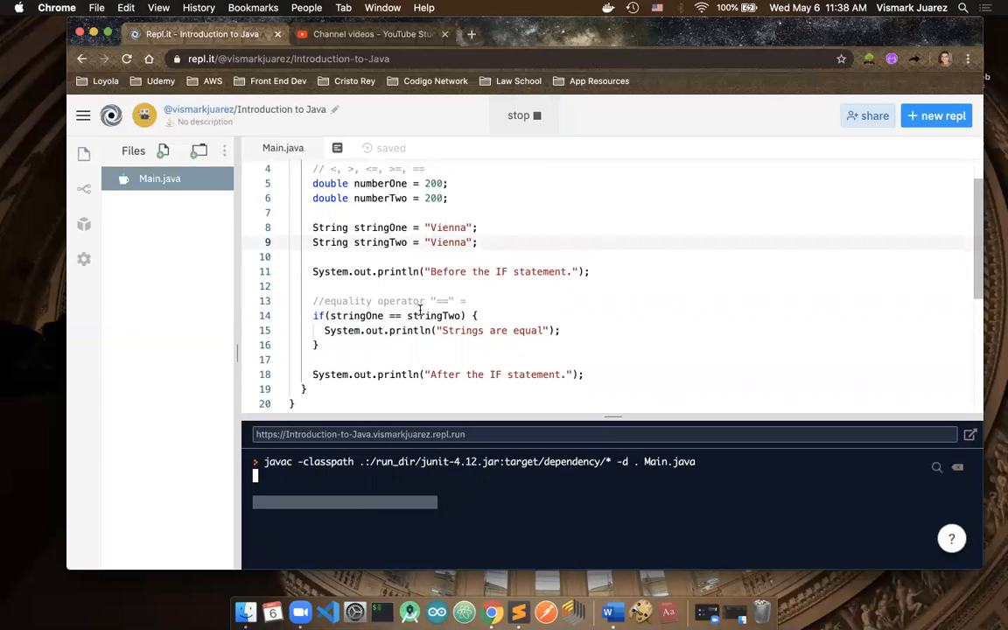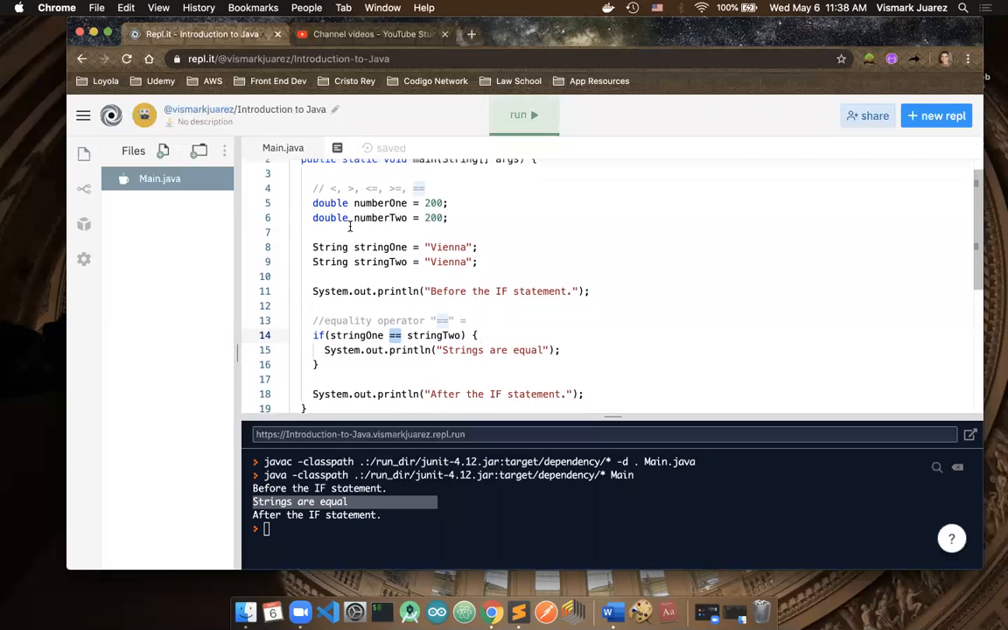You can only use the equality operator. Well, you can use the equality operator on any kind of data type, but you are limited to only being able to use these four, less than, greater than, less than or equal to, and greater than or equal to operators on numeric data types.